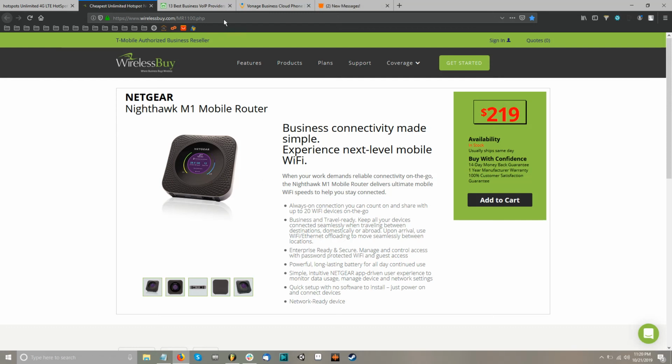I think it's Netgear, which is like the number one name in modems, routers, dongles, cards, and then the mobile router here. Business connectivity, they talk about business on different pages of their website here. So it's as simple as purchasing it, getting into the building, testing it out. If it doesn't work, send it back.